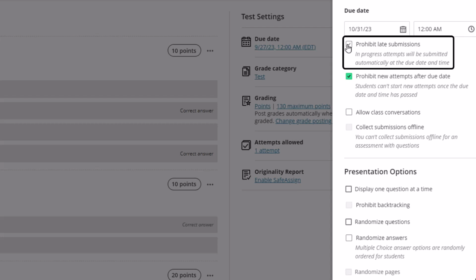However, you can also prohibit late submissions. If you do this, as soon as that due date and time is reached, the test will be automatically submitted. So if a student starts at 11:59 p.m. on the 30th, they have 1 minute to do as much as they can on the test, and then at midnight, it's submitted.